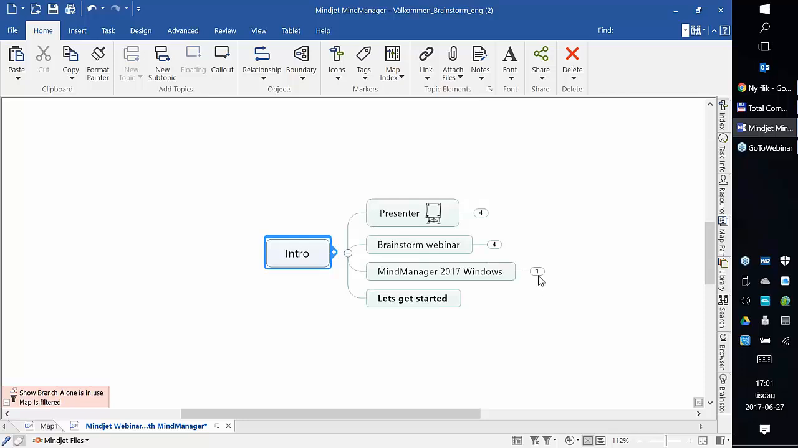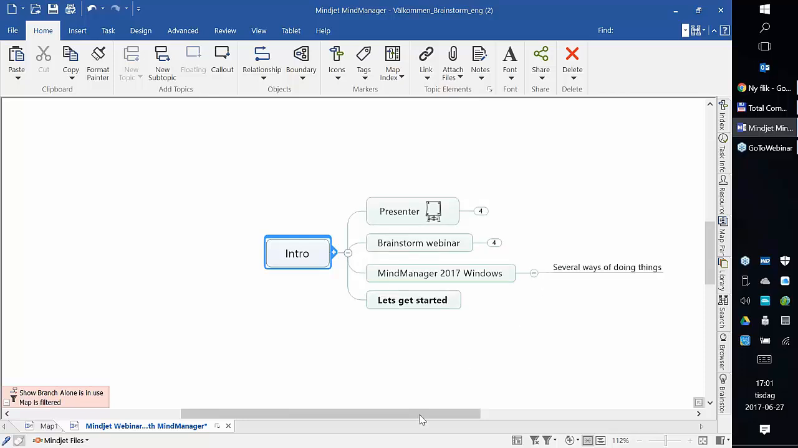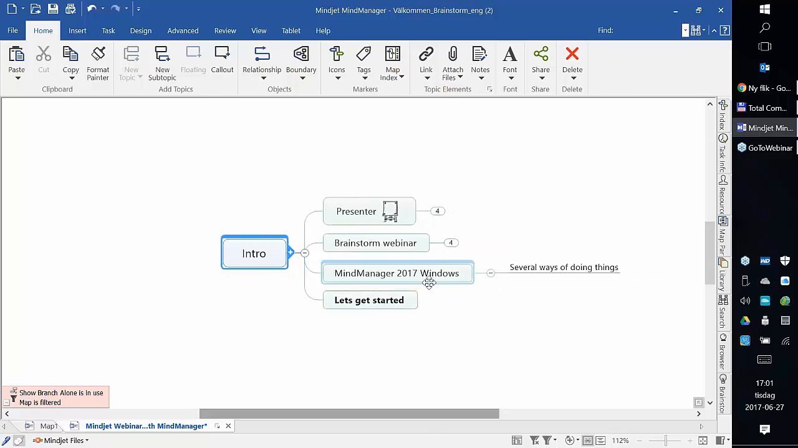I also would like to point out that I'm showing MindManager 2017 for Windows, so it's the Windows version that I'm showing. Some of the functionality that I'm showing today might be unique to the Windows version. So if you're running Mac, it's still a tremendous tool for doing brainstorming in MindManager, but some of the functionality might be unique to Windows.